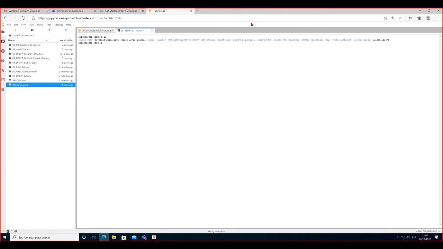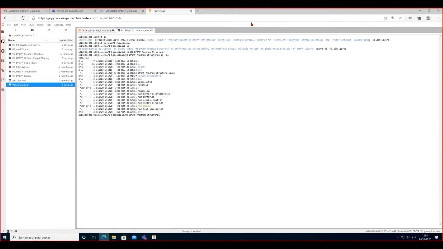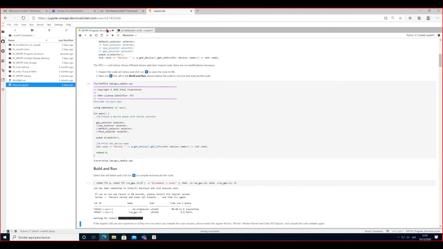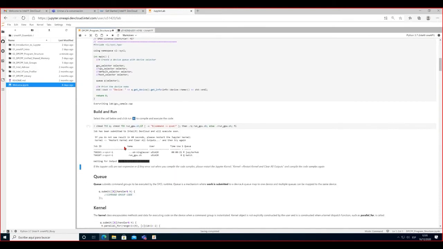I don't remember exactly what it was. So it's oneAPI essentials. Well, it corresponds with the DPC++ programming structure. Here it is created in theory the file in the source directory. Which was the name of the file? Okay, now it is running. GPU sample. Okay, it is running. Let's wait a bit.